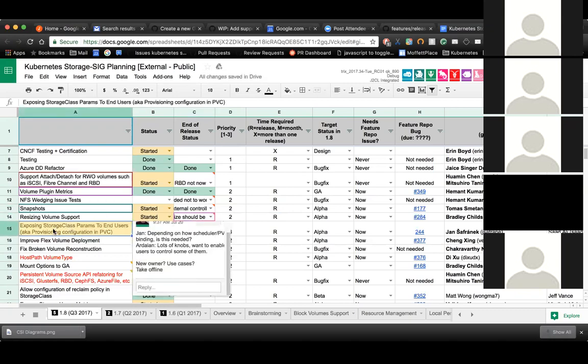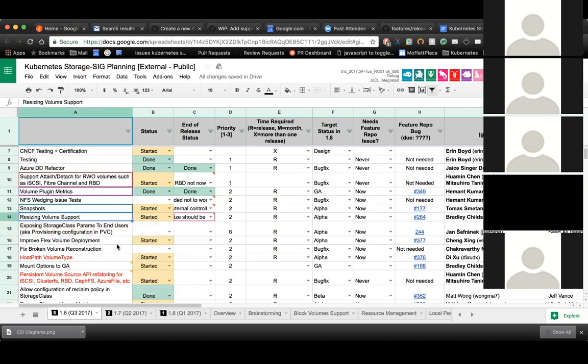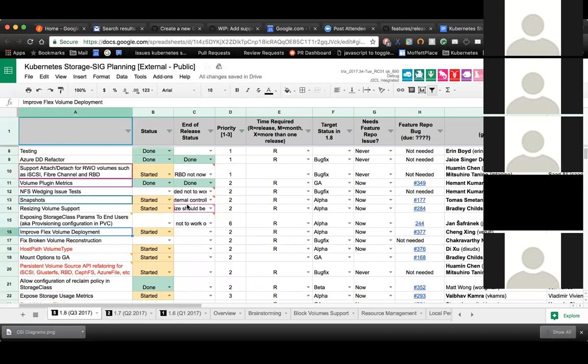Cool, thank you. Exposing storage class parameters to end users. We decided not to work on that for this quarter. Improving flex volume deployment. Cheng, is everything around this merged? All the code is in. The tests are waiting for review, but it should be merged by today. Okay, I'm going to go ahead and mark that as done then.